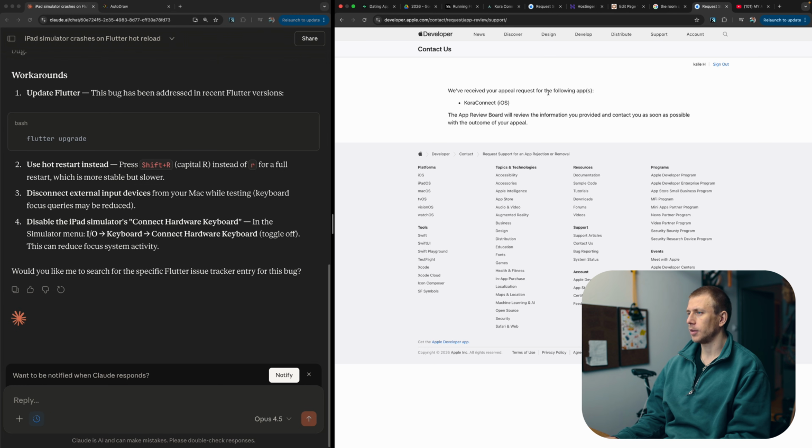We've received your appeal request for the following app. The app review board will review the information you provided and contact you as soon as possible with the outcome of your appeal.